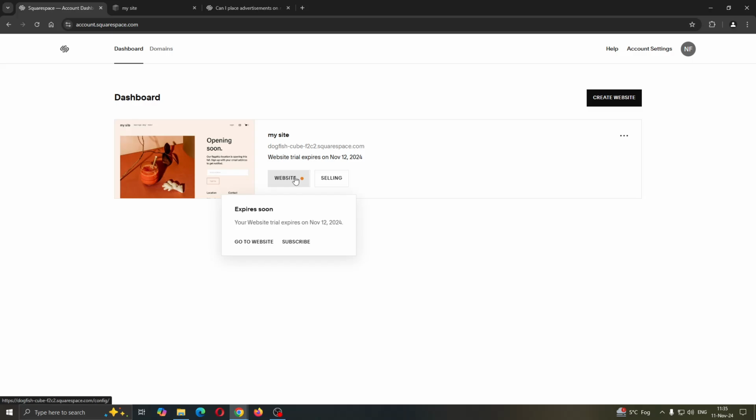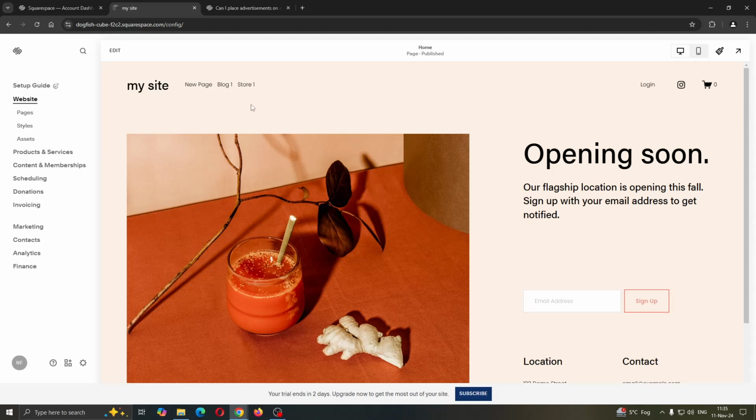So this is what we can do. We can open up the website that we want to add the Google AdSense for. So go ahead and open it up and it's going to open up this preview page where we can take a look at the preview of the website and now we can get started.